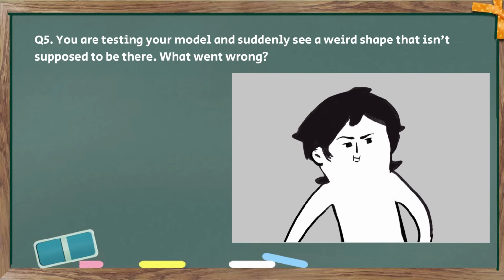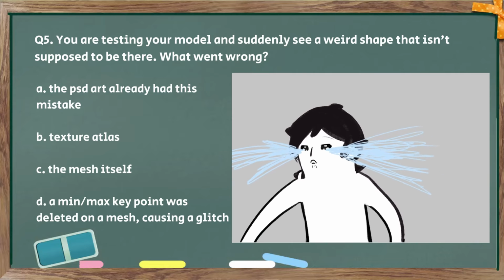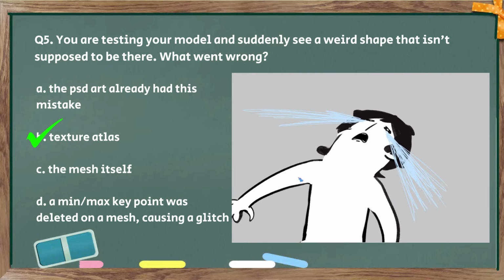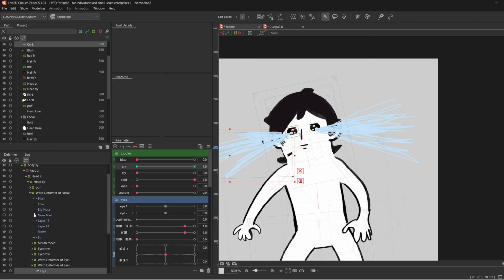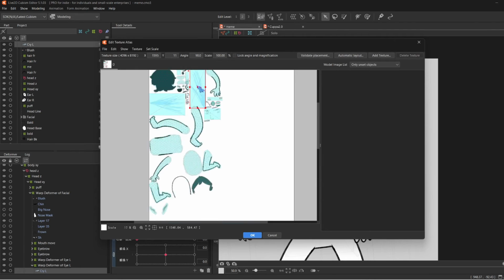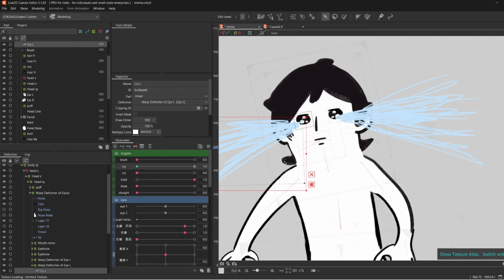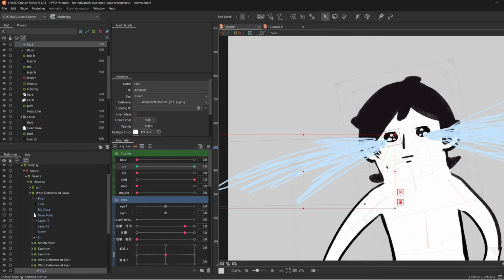Question number 5. You're testing your model and suddenly you see a weird shape that isn't supposed to be there. What went wrong? The answer is texture atlas. Sometimes the auto texture placement thing doesn't do a great job and it might overlap your layers, so just move it apart and you should be fine. Or if you're lazy like me and don't want to wait for the texture to load, you could also adjust the mesh manually and exclude the extra shape.